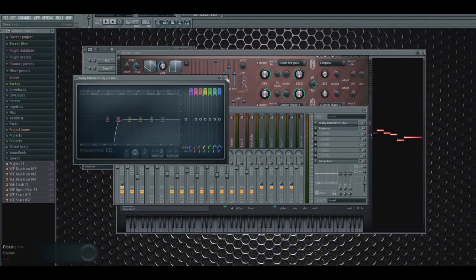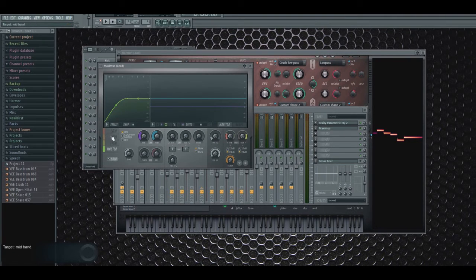I cut off the low frequencies again, and I have a bigger compression. Basically this is distortion because the attack and release is at zero, stereo separation, and I made the pre-gain a bit lower to not compress and distort too much.